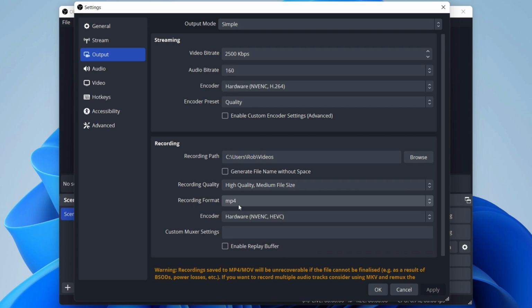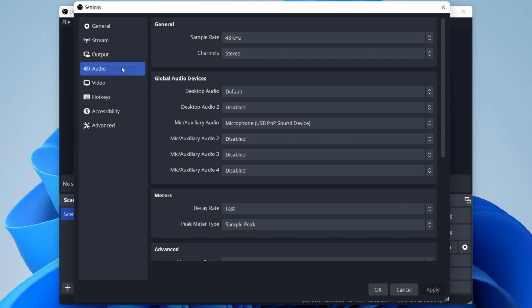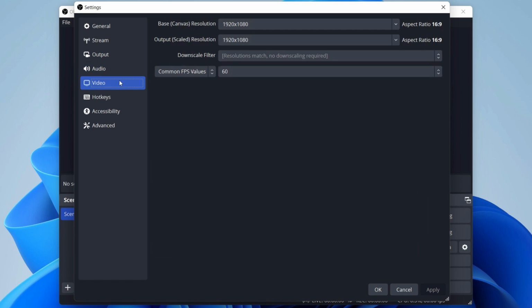Then for the recording format, I recommend using MP4, and then come back to the left-hand side panel and go and press on audio. And then make sure you set your correct microphone under the mic and auxiliary audio option here, and you can go and add other mics as well. Then come back to the panel and go and press on video. And for here, I'll quickly explain what this means.